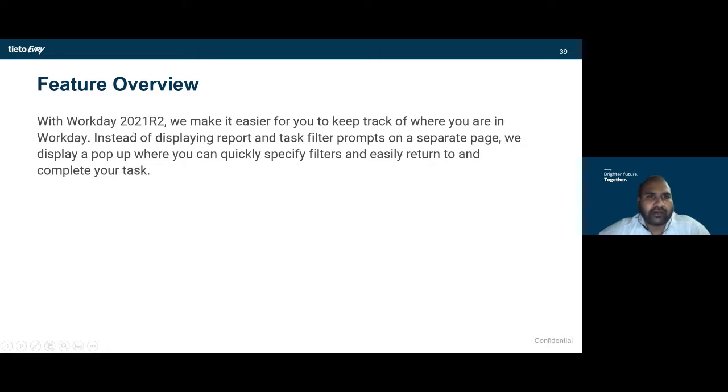With Workday 2021R2, we make it easier for you to keep track of where you are in Workday. Instead of displaying report and task filter prompts on a separate page, we display a pop-up where you can quickly specify a filter and easily return to and complete your task.